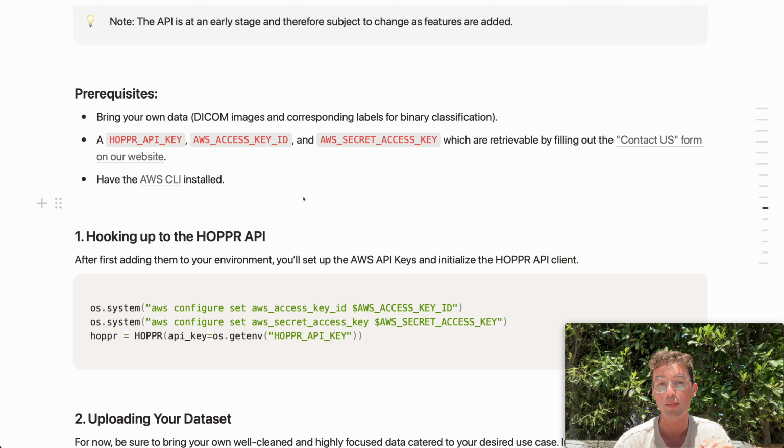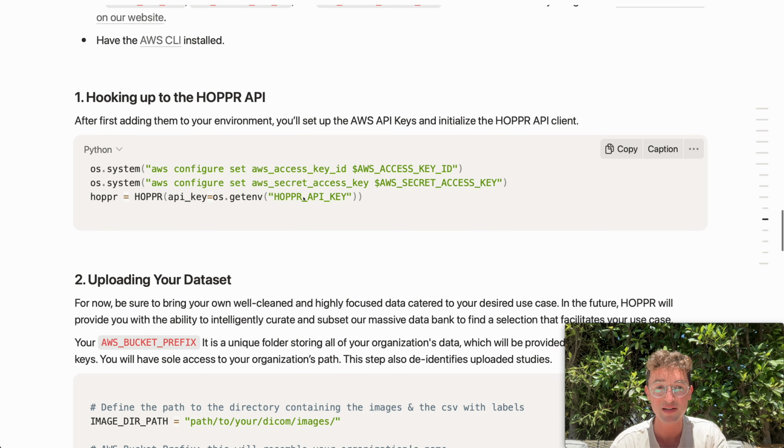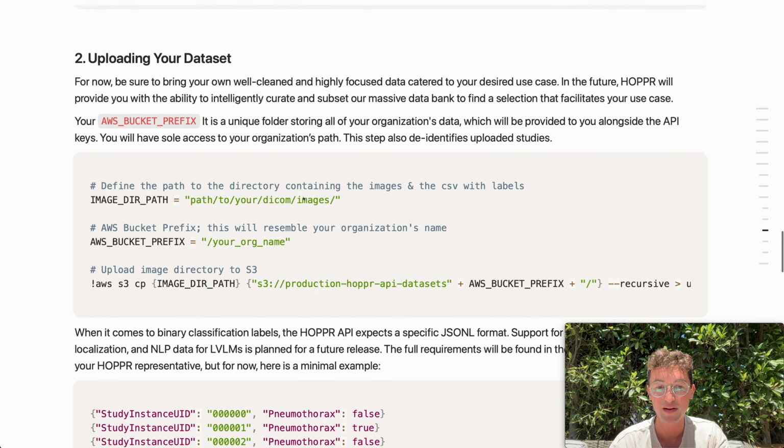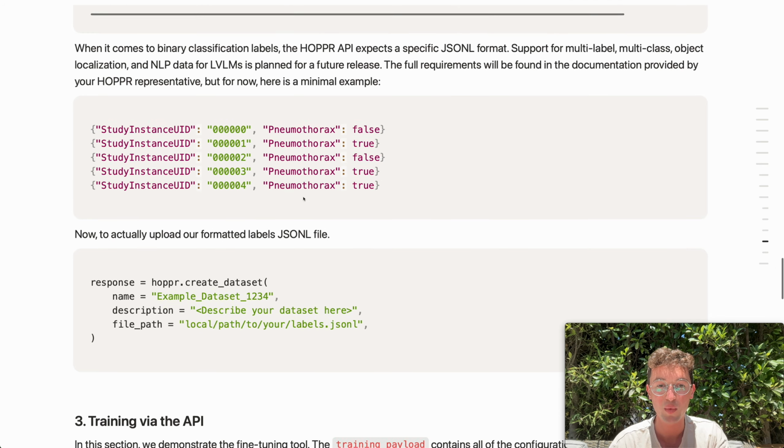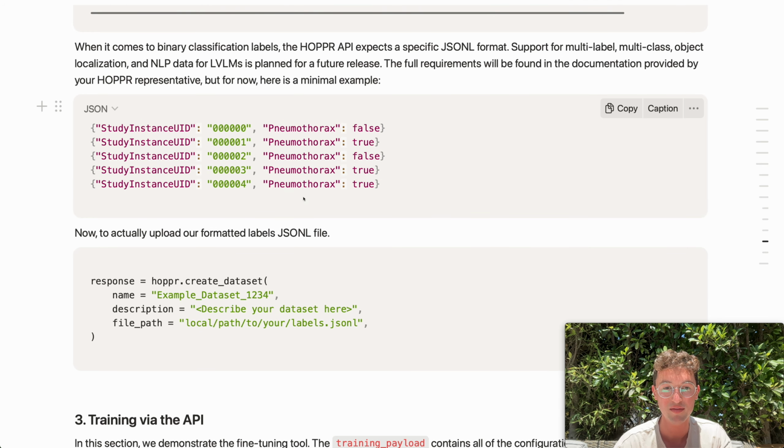In the future, HOPPR will provide our own internal data for you to subset and intelligently sift through in a way that finds you the best subset for your own use case. But anyways, once you have your API keys, you go ahead and get hooked up, and then you can upload your actual data set with your DICOM images. We do, of course, have expectations in terms of label formatting and all of that, which you can read all about over in our documentation.